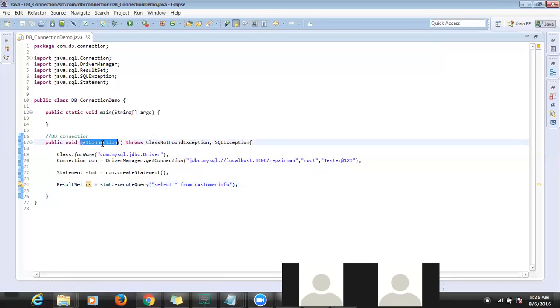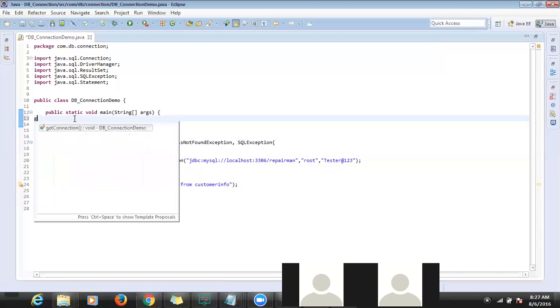To run this program, I will call it from my main method, public static. This is a static method, so I can call it from my main method directly. Get connection.